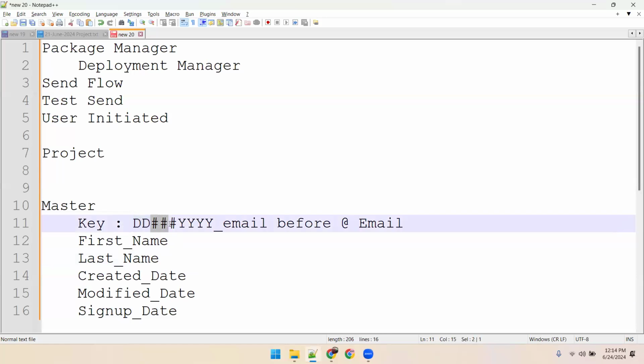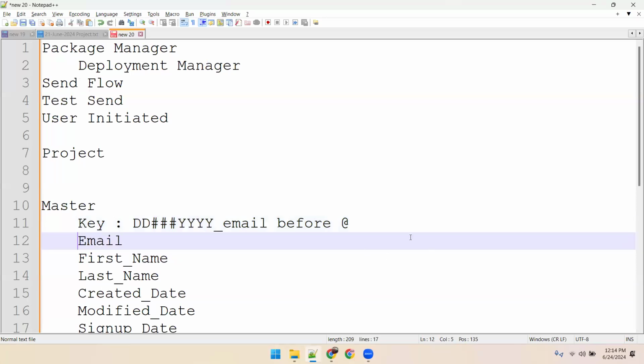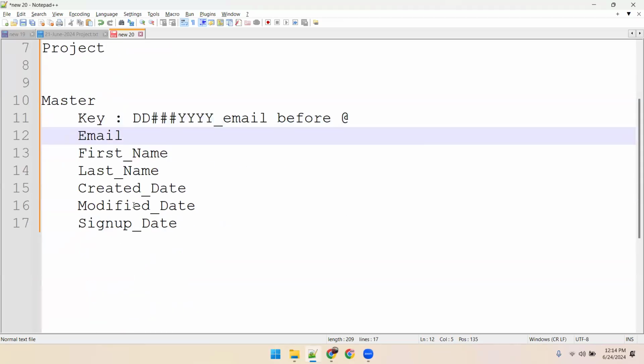DD, 3 characters from the month, year, and anything which is coming in the email address. So don't we have the email? Yes, we have the email. So this is the field before the @ symbol. This is the logic. So these are the fields we need to create.